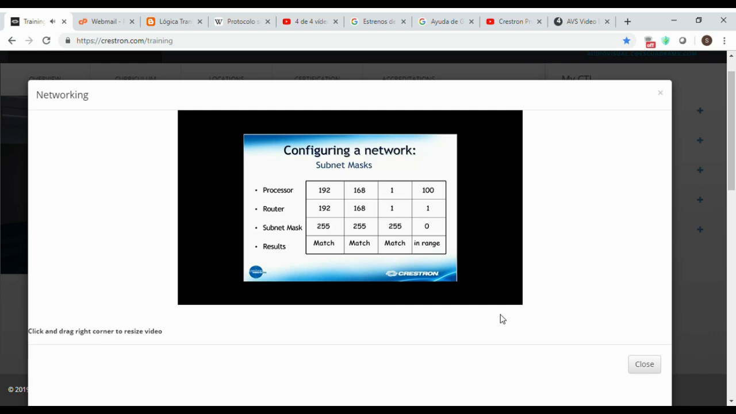For instance, in a Class C network, you will use the subnet mask 255.255.255.0. In the octets defined as 255, the IP address of the device on the network must match that of the router, as shown on this chart. The fourth octet, defined as 0, means that the address needs to be within the range of the router.